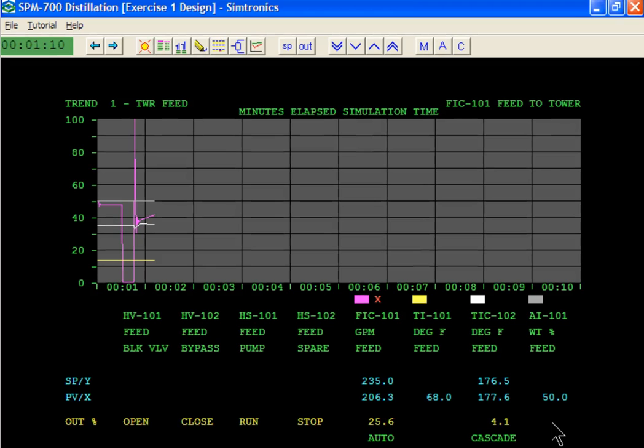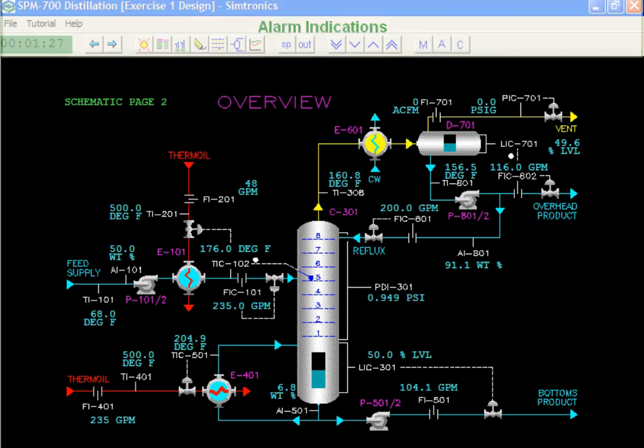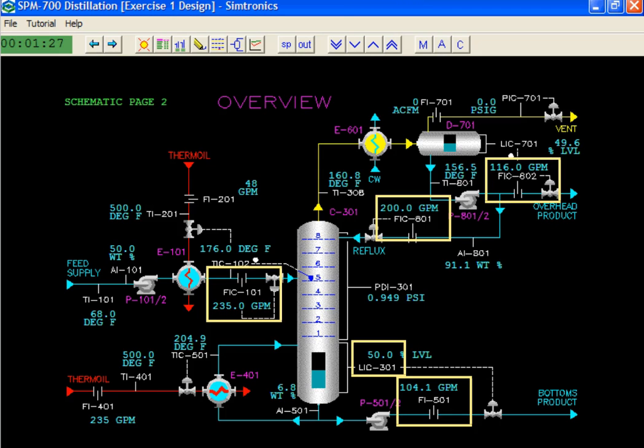Let's examine alarms. Alarm indications. Before we discuss alarms, become familiar with the SPM 700 overview schematic. You may roll over any instrument for more information about process variable operating limits.